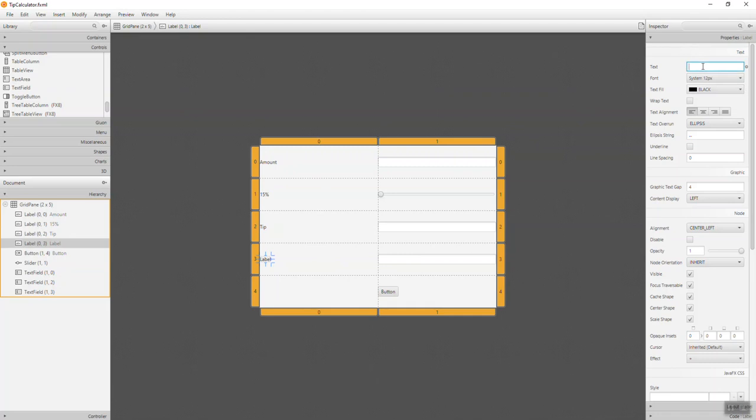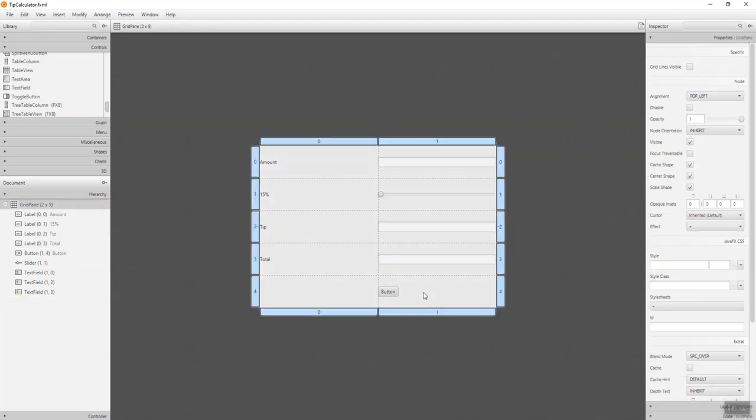And down here, our total. Okay. So that gets us going. We have some labels now. We have some controls.